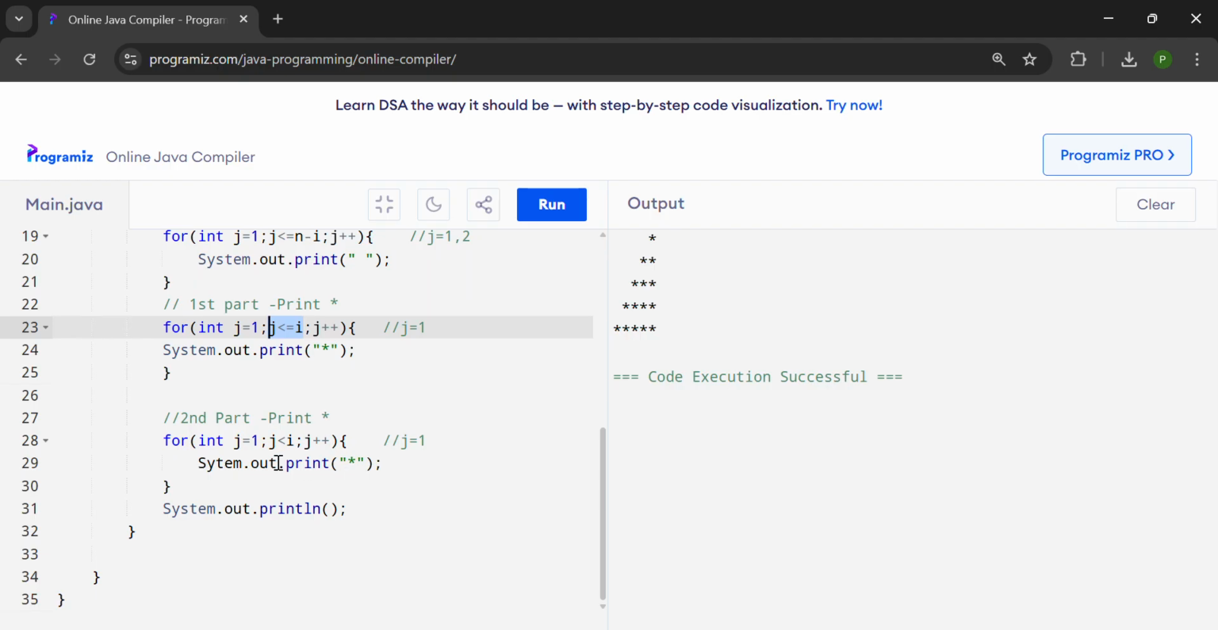After that, here, as you know, i equals 2. So the first time only, this condition will be true. For the second time, the condition will be false. But as you have seen, when i was 1 for the first row, we did not print anything. That's why we didn't get any star here. So I'll run and check the output.